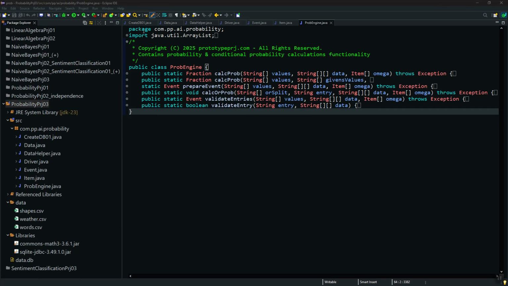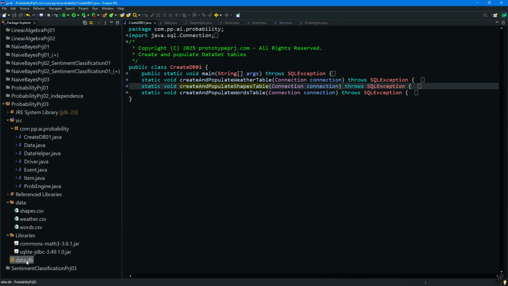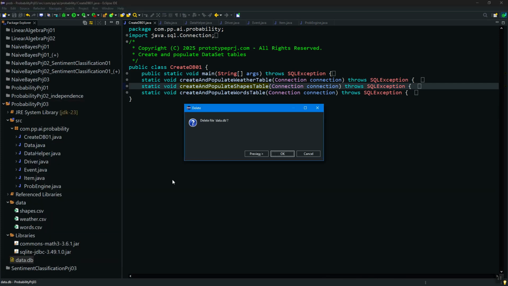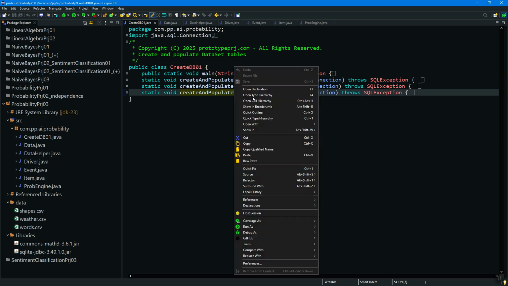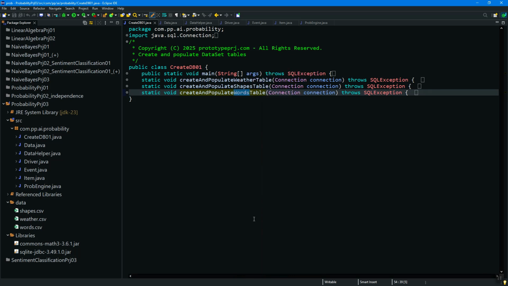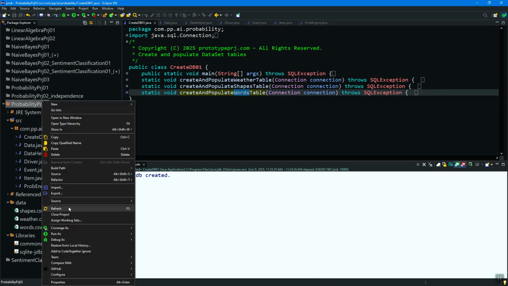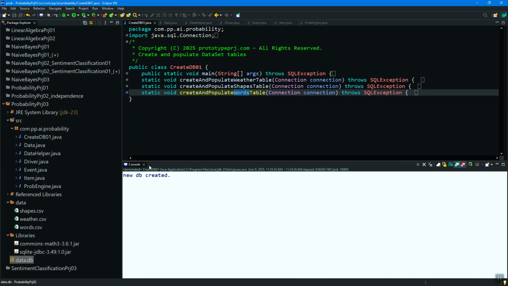Next, let's do a quick demo. In order to start fresh, let's delete the database. And here this class creates and populates the database. Currently we have the weather, the shapes, and the words tables that we are creating and populating, and we can add additional methods for additional tables. So let's go ahead and run it and do a refresh. So this is the new database that we just created.